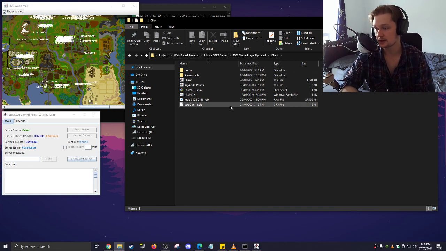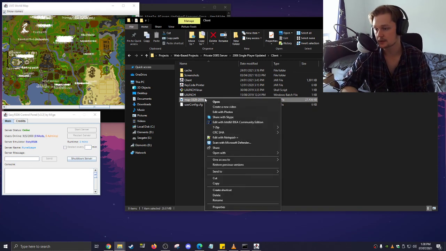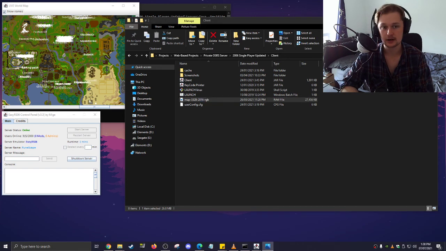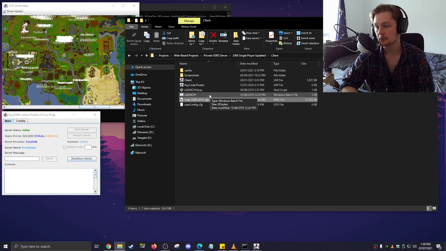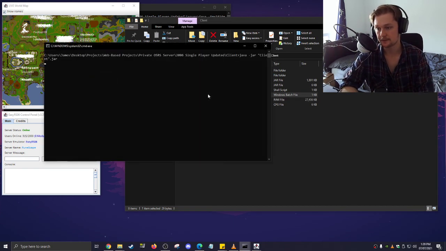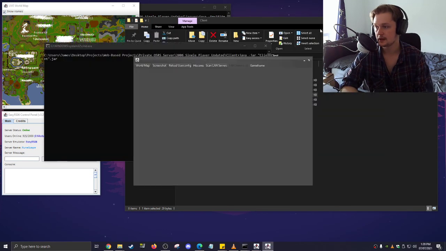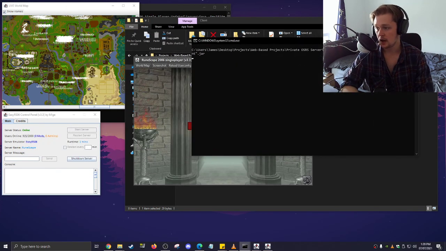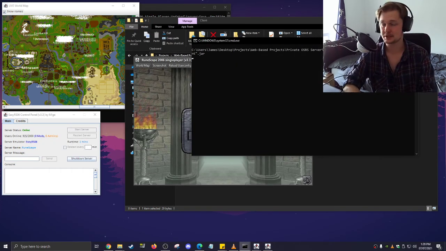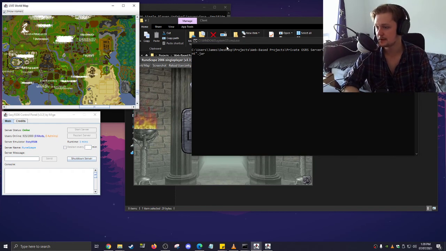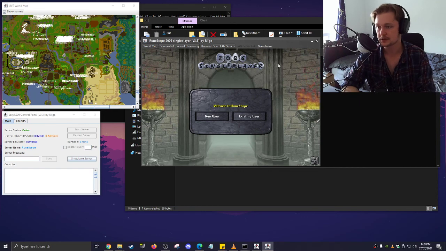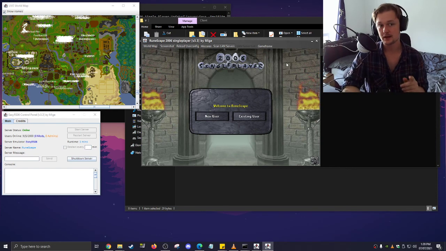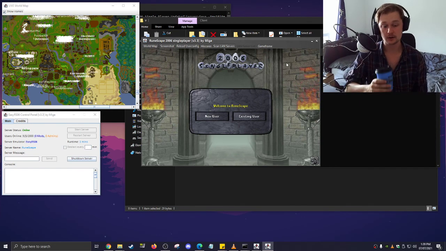It's pretty self-explanatory, but for instance, I can't actually open up this raw file because I don't have a file viewer that can do it. But again, we just want to run the .bat file, and this will open up the jar. And now we've got our RuneScape client.